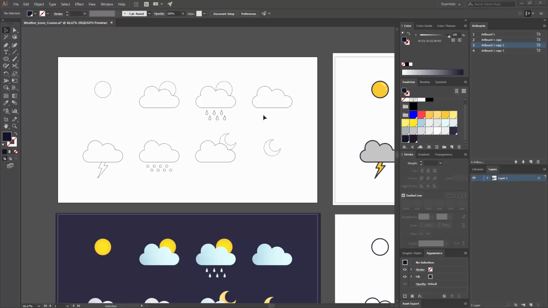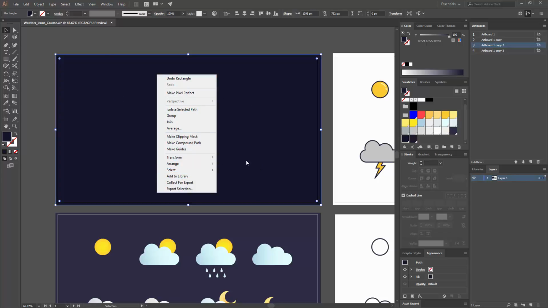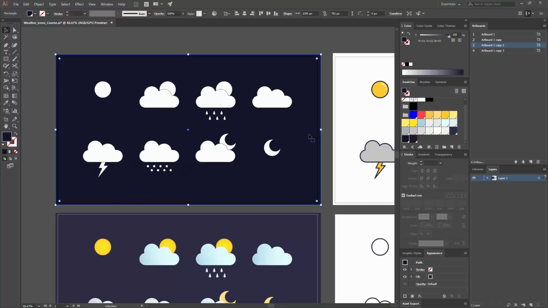In this lesson, we're going to work on our 4th style. So the first thing I want to add for this is a background. I'm going to go to my tools panel, select the rectangle tool, and create a rectangle. I'm going to fill it with this dark blue color, and send it to back again by right-clicking, Arrange, Send to Back, or Control Shift open bracket.